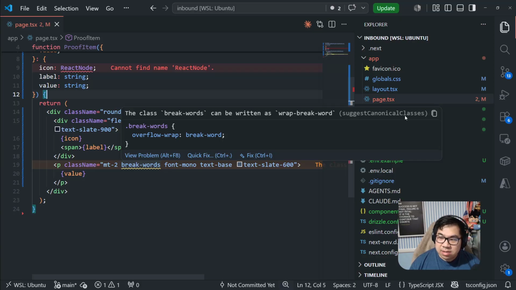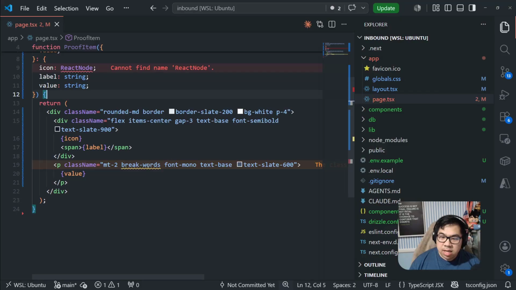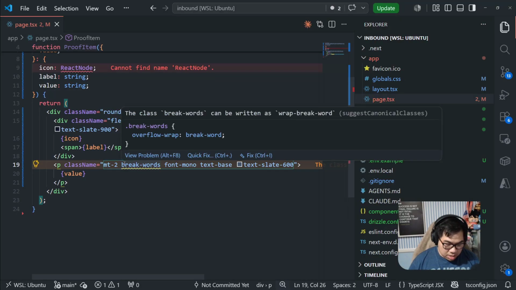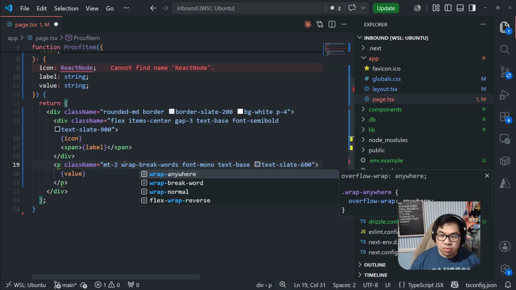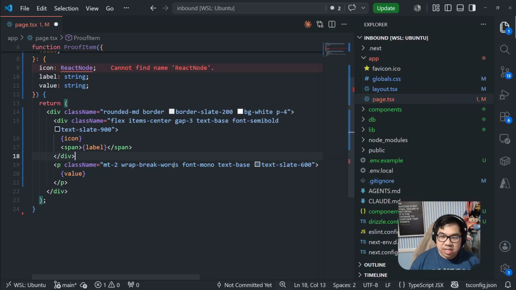Here, you'll actually see that I added a deprecated Tailwind class here, right? And so typically you'll see this. This is just deprecated. It's just a different way of being able to rewrite this. And so we can add here wrap break words, right? And it's essentially the same thing. I don't really know why IntelliSense brings it up.